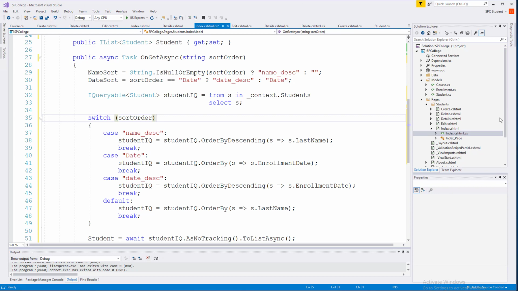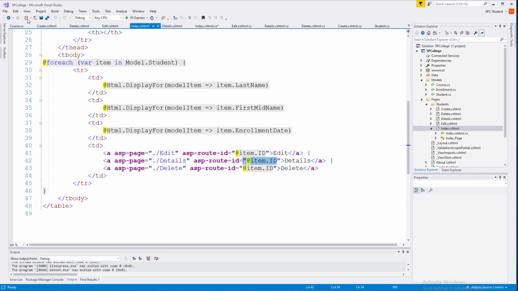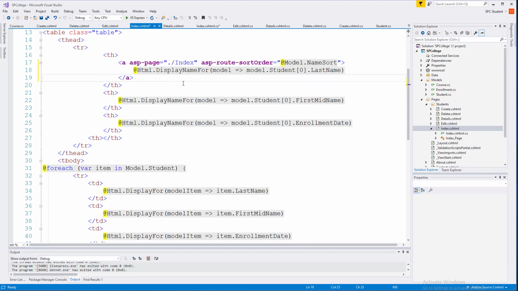Now go to the index.html. And we're going to make some changes here to actually modify the headers. Okay. Let's go ahead and do the last name header modification. Just type the code as you see it displayed there. And then we're going to do the same thing for enrollment date.